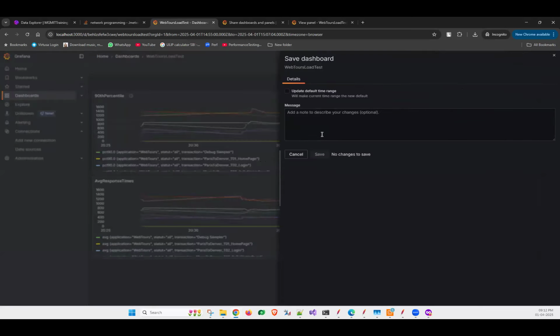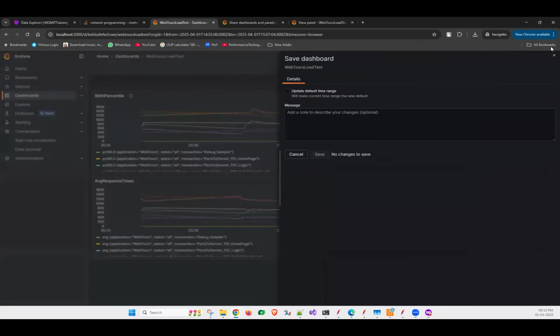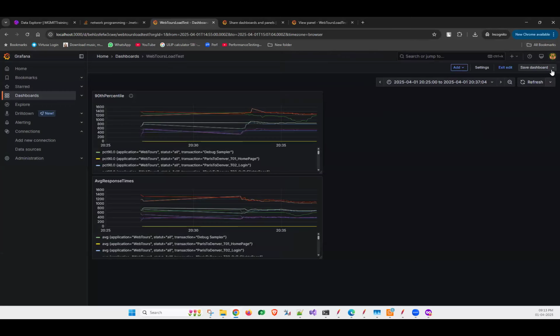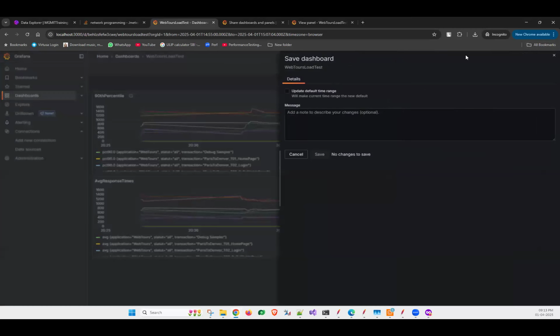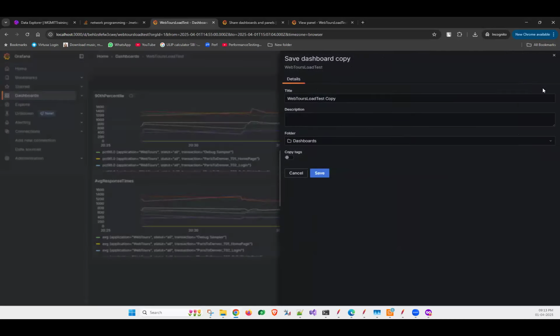And it will ask for a format. Can you please go to that option, save as copy? There should be another option in that drop down. Save as copy. Yes, use that. And now give some title and save it. No, this is not save dashboard copy.